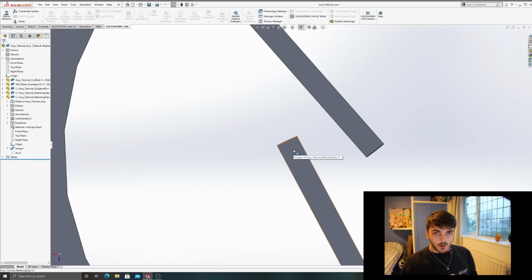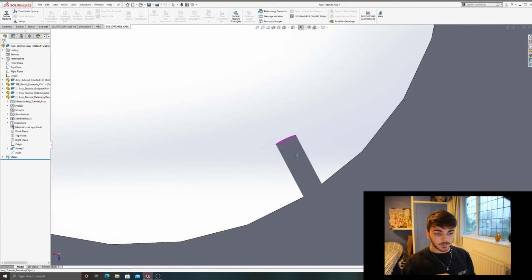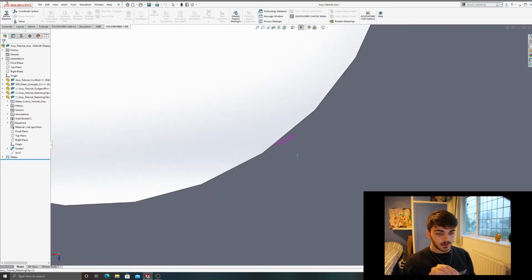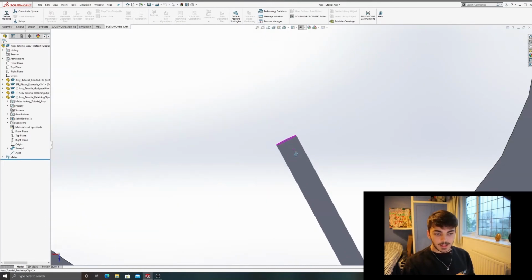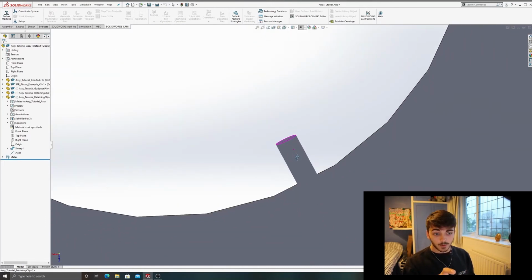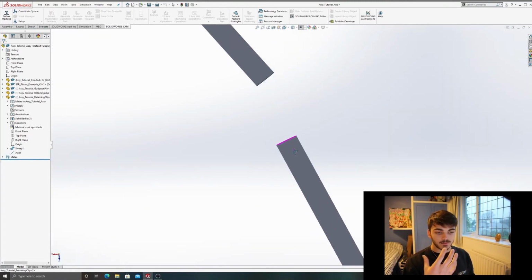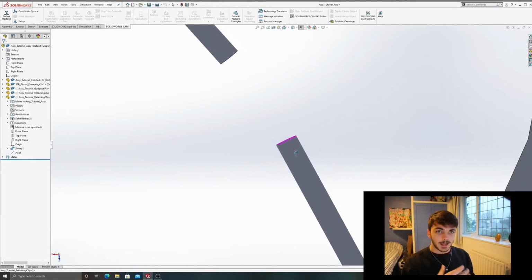If I hold my mouse over the part and now I rotate, it will make the center of rotation where I clicked the middle mouse button, and that makes it really easy to stay within the area that you want to view, and it's easier to wrap your head around where you are and how you're moving.